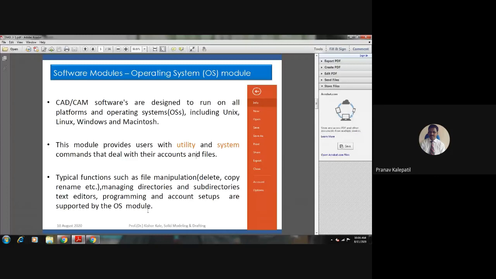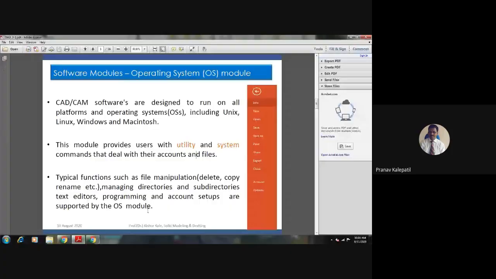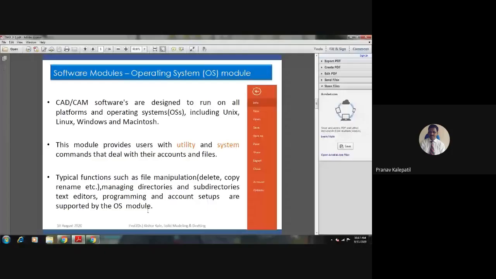So all these things, creating files, directories, subdirectories, copying, deleting, sharing, saving, save as, all these options are run by the operating system module. So this was the discussion about the first module which is used by any modeling software. I hope you have understood this part. If you have any such questions, please let me know.